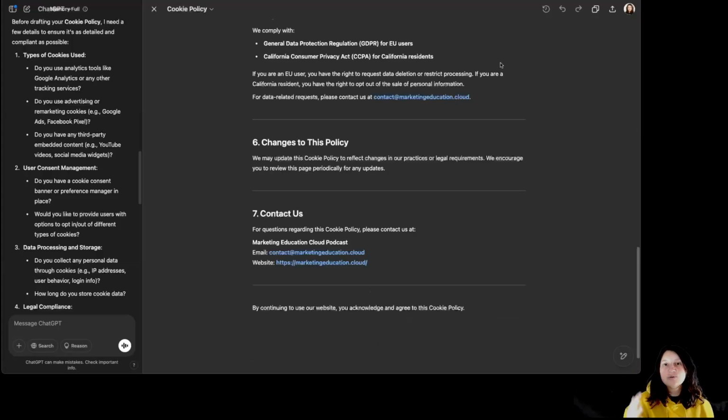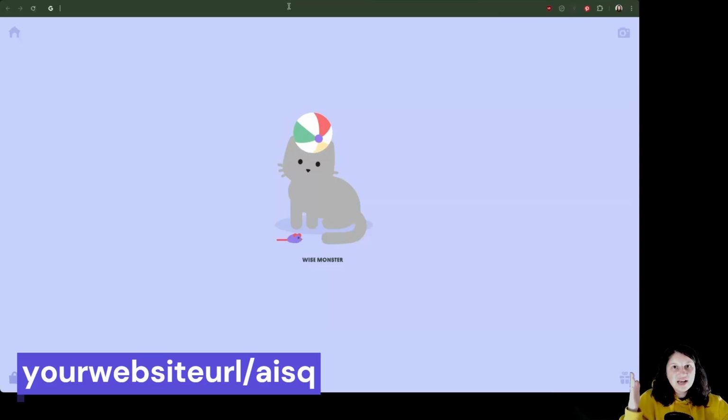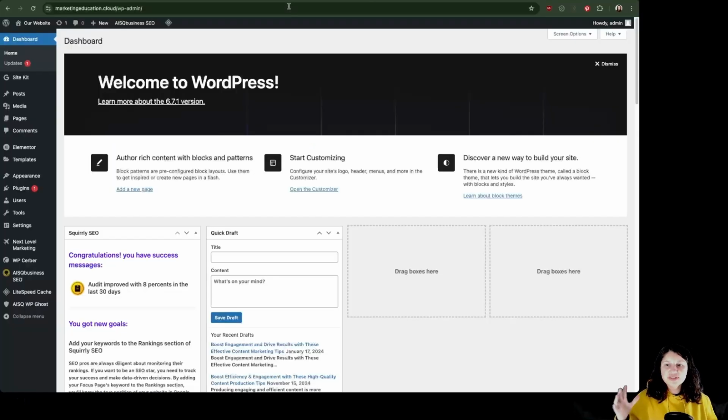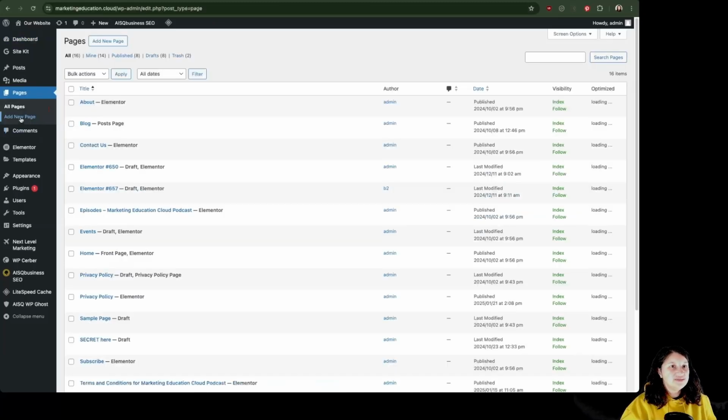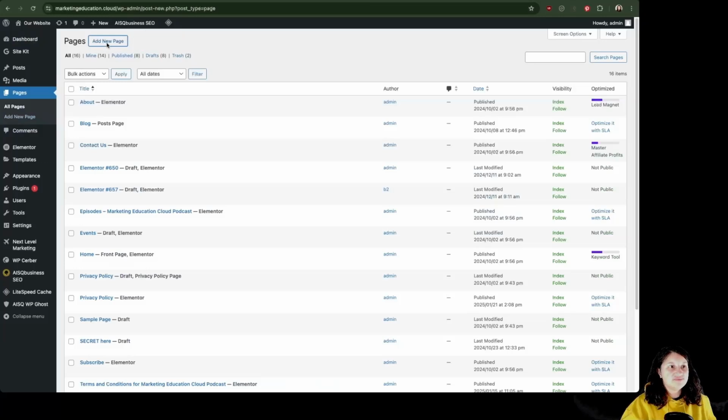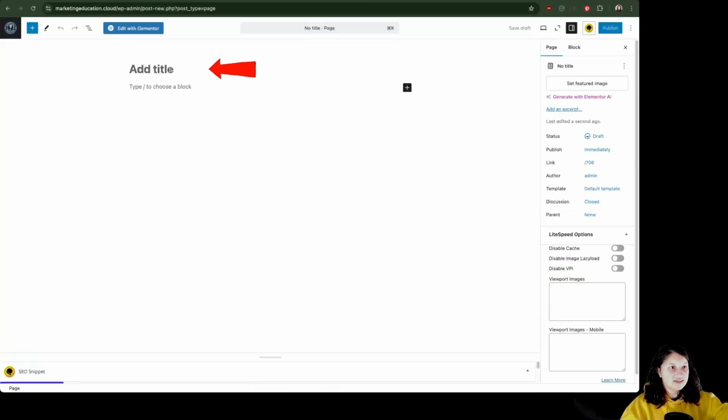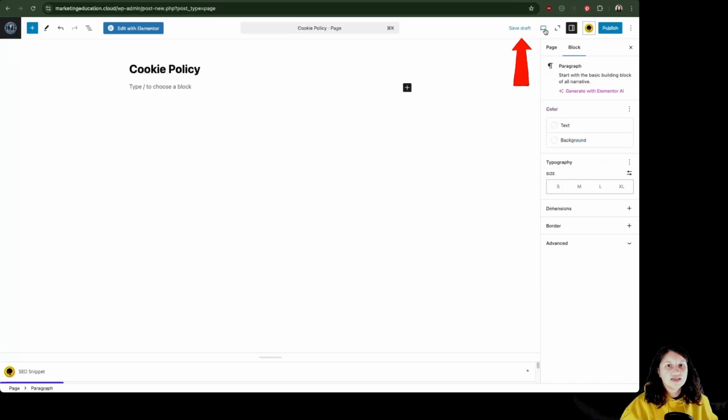So let's go inside our website in order to see how we can create a cookie policy page. First, we have to write our website URL, and that's /AISQ. You will then have to log in with your admin username and your password. Because I'm already logged in, I'm inside the WordPress dashboard. Then we go over here to pages and to add new page. I'm going to write the title cookie policy. Then I'm going to save it, and click on edit with Elementor.